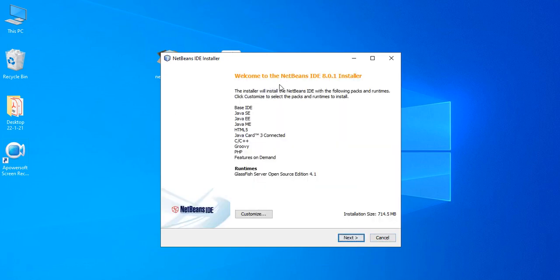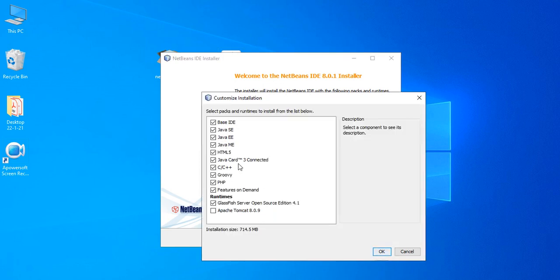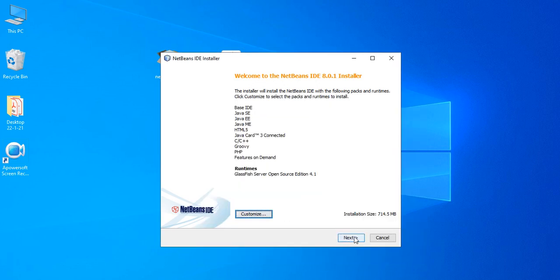Whenever you try to install NetBeans, the installer asks for these things to install: Java software environment, HTML5, C++. So you can do all kinds of programming in this IDE. Just click on next. If you want to customize it, you can. If you want to go for advanced Java, you can install the Apache Tomcat web server as well. But as of now I don't want to install that, and if you don't want other programming languages, you can remove them. But let me just install everything.